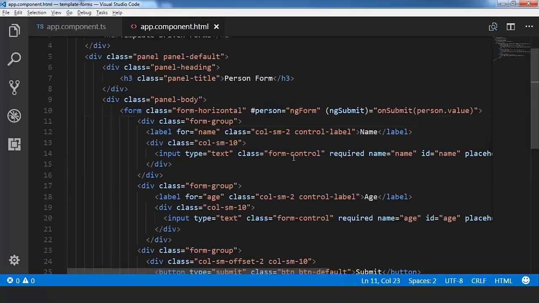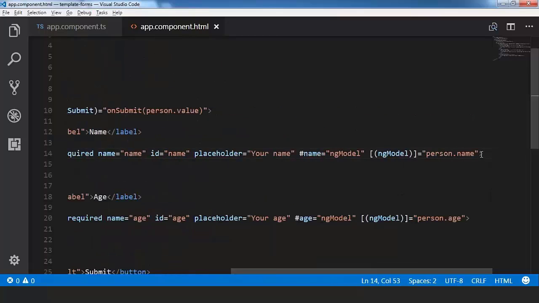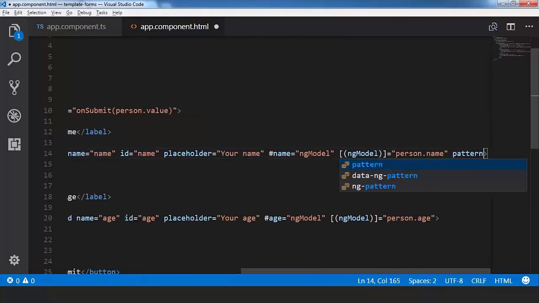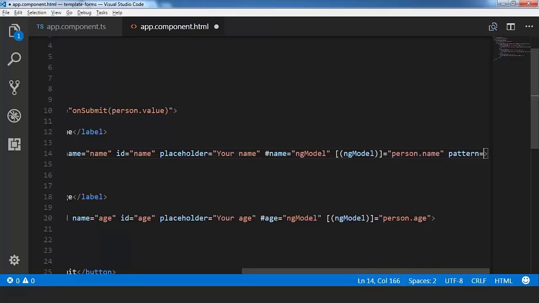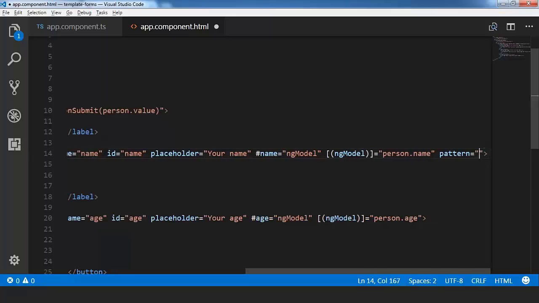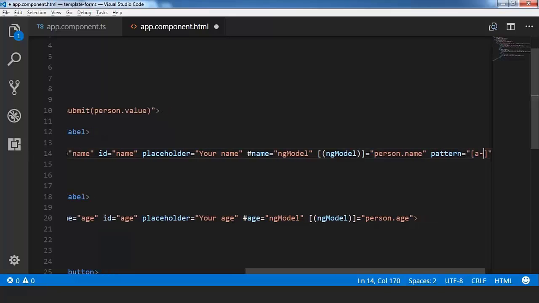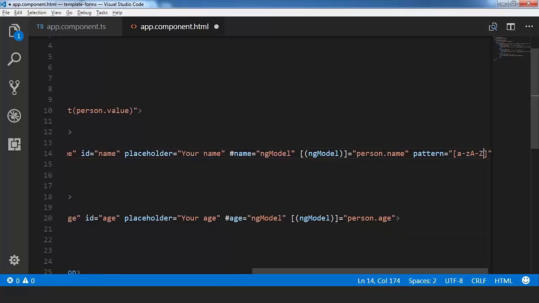Now these sort of free things will be available for you. So with that, I can try some more validations also. For example, in my app.component.html, the name must be only alphabets. So to do that, we have pattern. In this pattern, I can specify my regular expression, like capital A to Z plus.